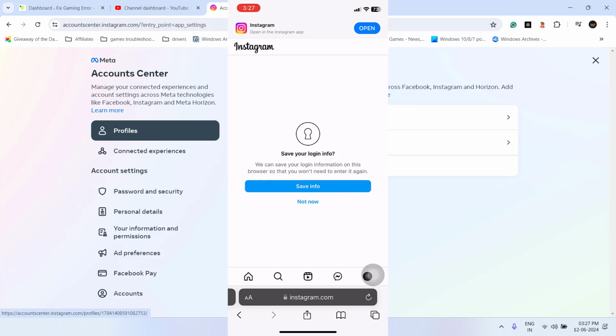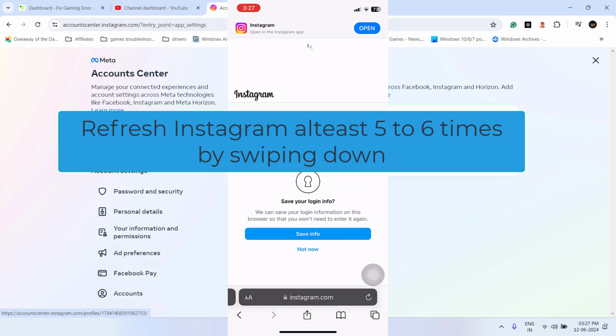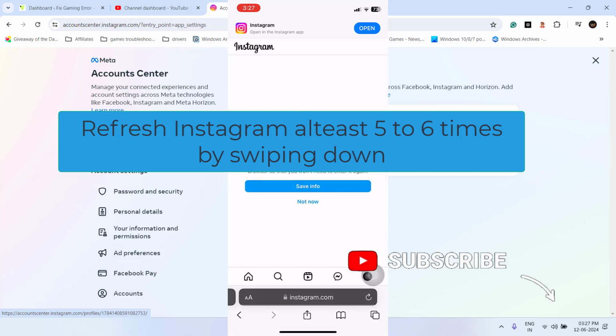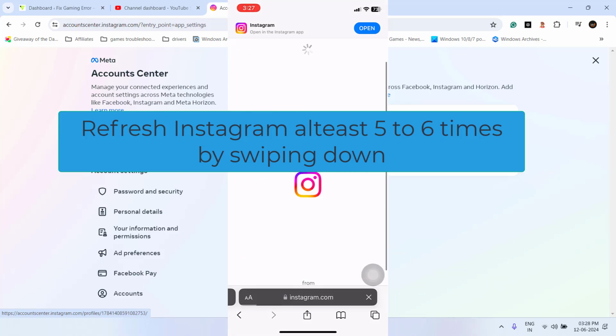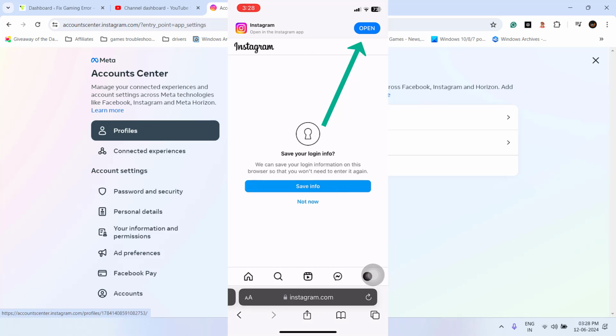So at this point you need to refresh this particular page. To do so, simply swipe down to refresh the page at least 5 to 6 times this way. Keep on swiping down on this page at least 4 to 5 times, and after swiping for 4 to 5 times, right in the top right corner you will find the option of open next to the Instagram account. Go ahead and click on this option open.